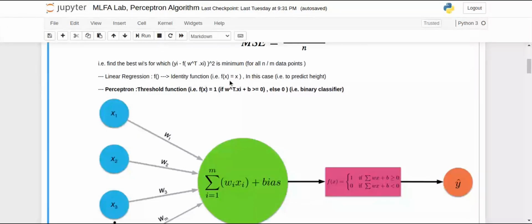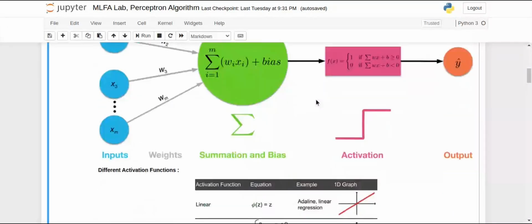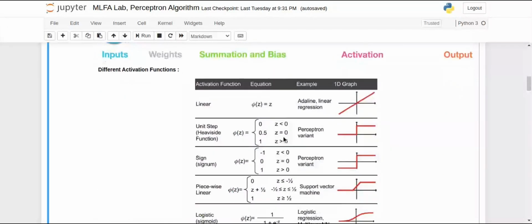As I said, if you use f(x) as the identity function, where identity function means f(x) equals x, then it will act as linear regression. And in the case of the perceptron, this f(x) is a threshold function, which is f(x) equal to 1 if w transpose x plus b is greater than or equal to 0, or else 0, which is a binary classifier. This is discussed in this example.